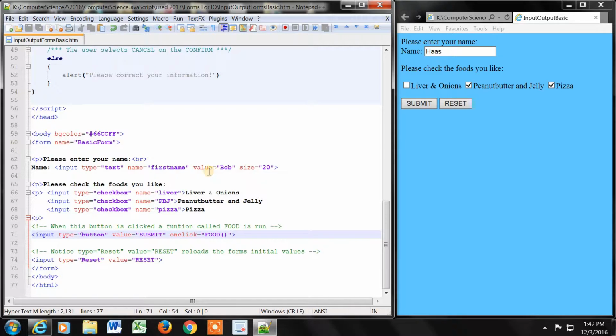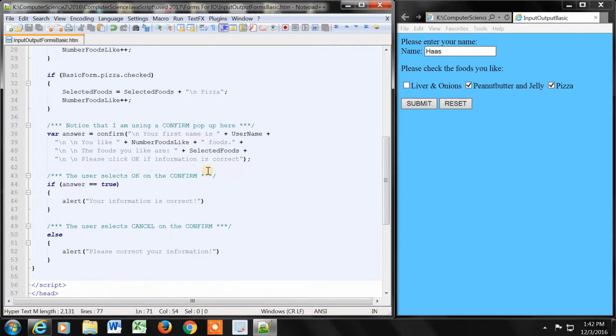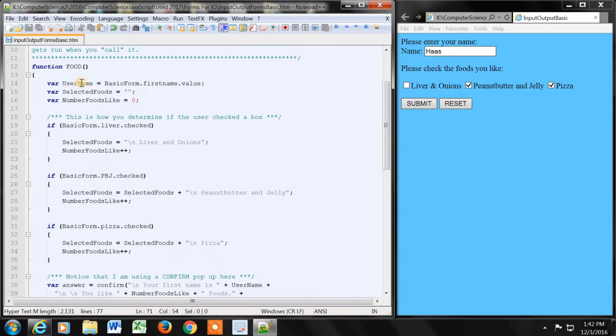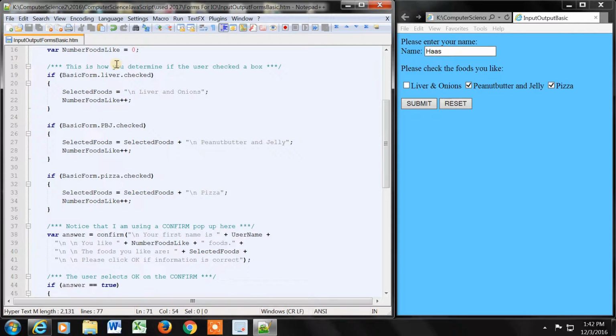I'm getting the value of whatever was typed into that box, and I'm putting it into this local variable. Then I've declared a couple of other variables. Selected foods I've declared, and I've set it equal to nothing. Number of foods I've set equal to 0. So how do I figure out what the user has checked?